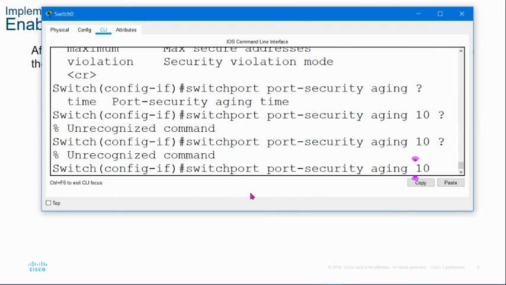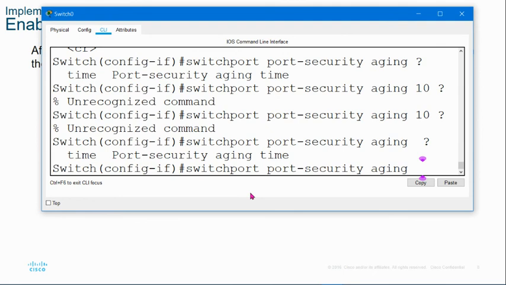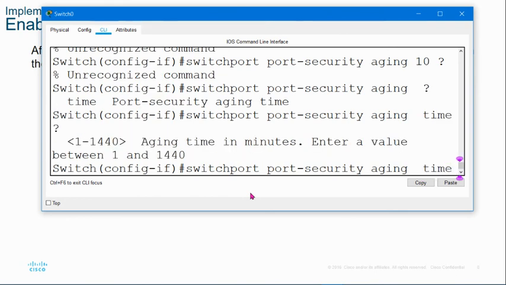One minute, sorry. The port security aging time. Sorry, I typed the value first. I have to give the command time. Now I have to enter the value here. Now I have to give the time in minutes.